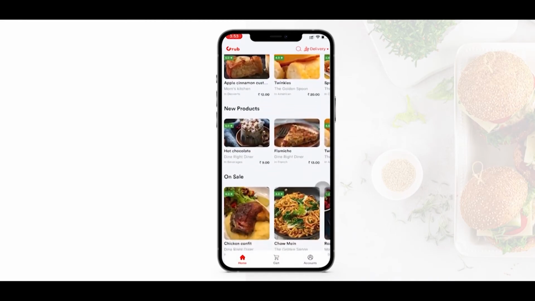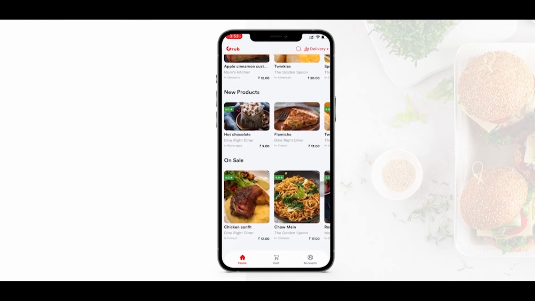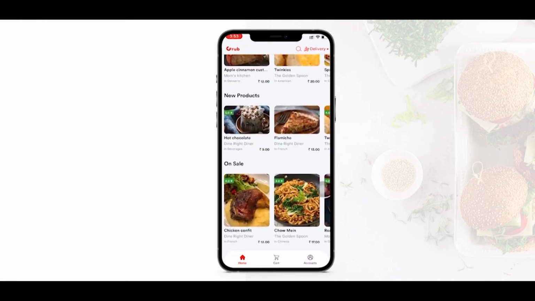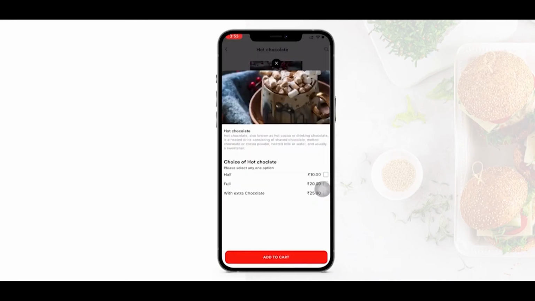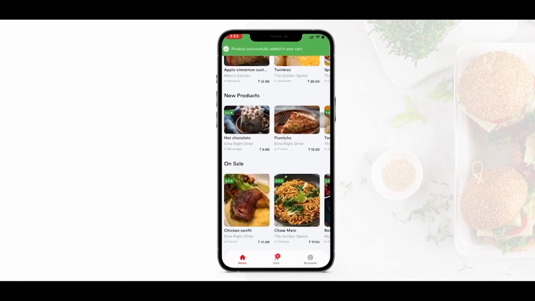Let's see and understand the ordering process. The customer can go to any particular restaurant from the Explore Vendor section, or select an item from the offers and recently added product section. Let's say if I want to order hot chocolate, I can add it to the cart by clicking on the add button. Now I can choose the variant. So the order has been successfully moved to the cart.